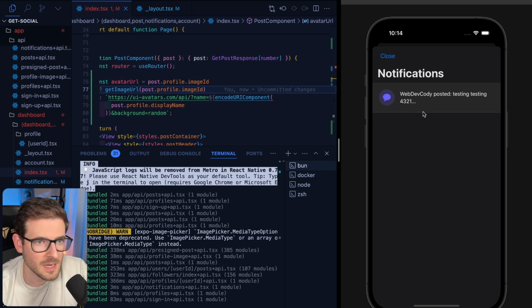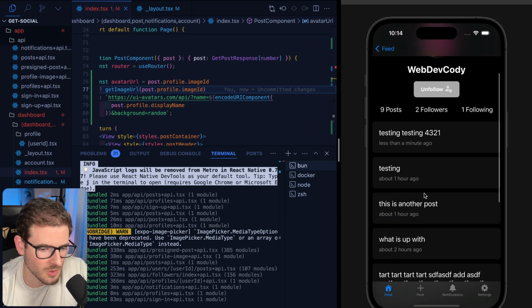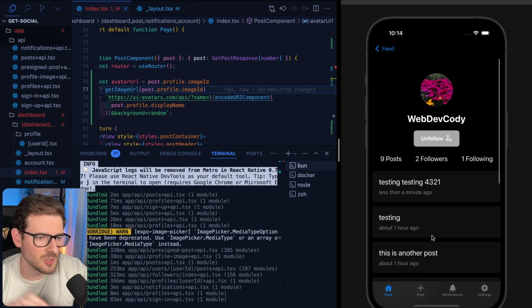You'll see that I get a notification that WebDev Cody posted "testing 4 3 2 1", and then I can go and check out his profile and see all the things he has posted. So that is overall what we're building.